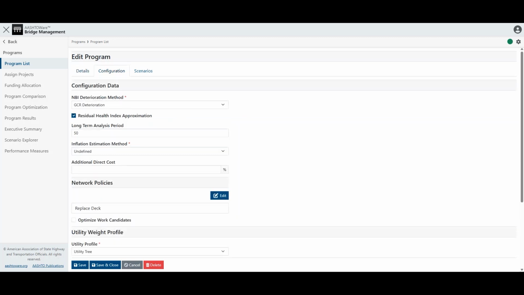The Configuration tab allows you to configure additional settings for the program. You can indicate an NBI Deterioration method, which uses either the NBI Conversion Profiles or GCR Deterioration Profiles mentioned earlier in this video, to calculate deterioration for the condition values on the bridges in the program. Additionally, you can set the inflation estimation method for the bridge if you wish to include inflation in the cost calculations, as well as an additional direct cost to be added to any actions selected by the program optimizer.